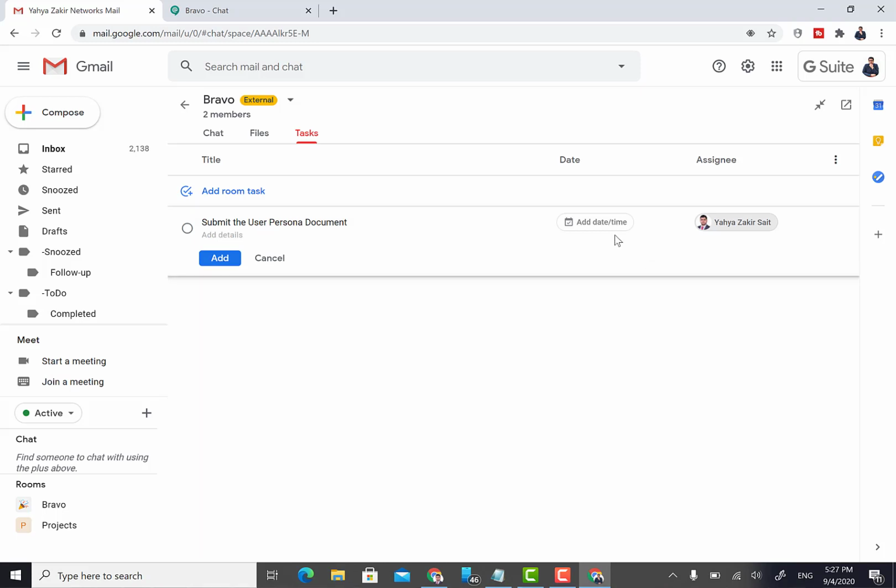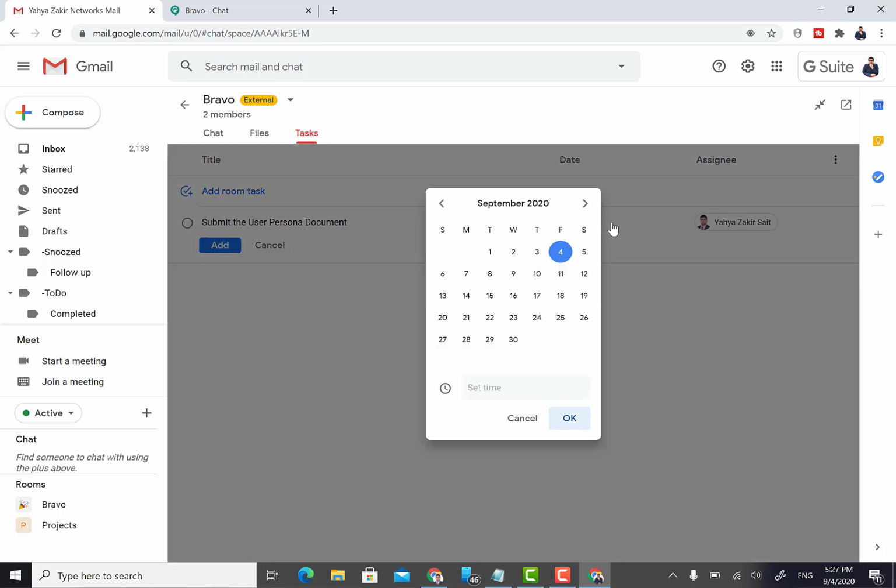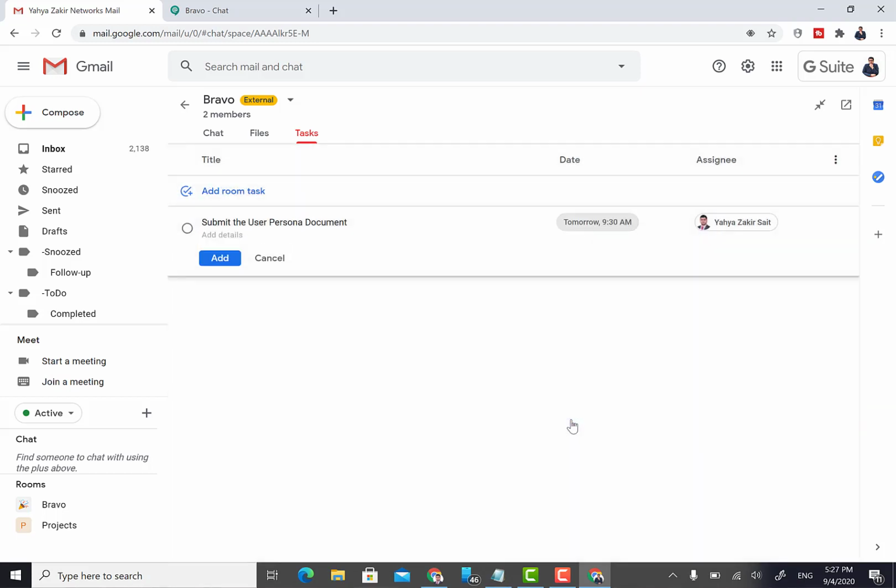I can also allocate a time and date to that submission or that task so that I can monitor what is happening. So let's just say, let's put that on Saturday at 9:30 a.m. and I'll just say okay. So that easily captures the due date for that task to be completed.